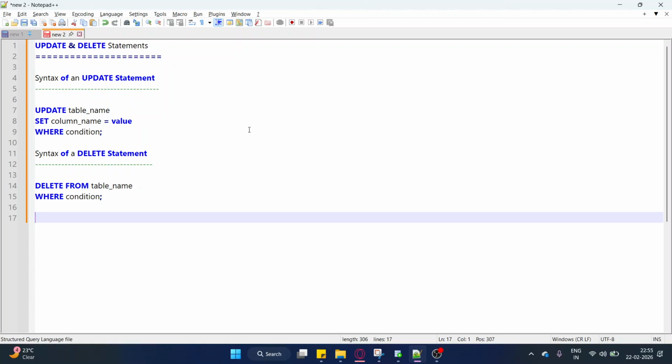Hello everyone. In this session, we are going to discuss two of the most important DML statements, which are update and delete. The update statement can be used to modify existing records of a table, and the delete statement can be used to delete rows from a table.